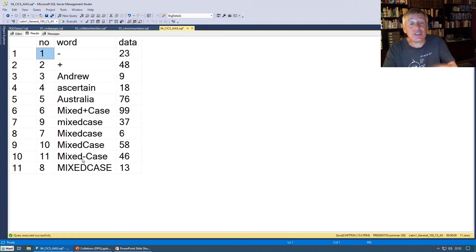And this is actually quite nice, because this is how we want it when we look in a dictionary. I mean, words are sometimes spelt with a hyphen, but we don't want to have to know that when we look up the word. But plus doesn't mean anything, so that still sorts as a punctuation character.